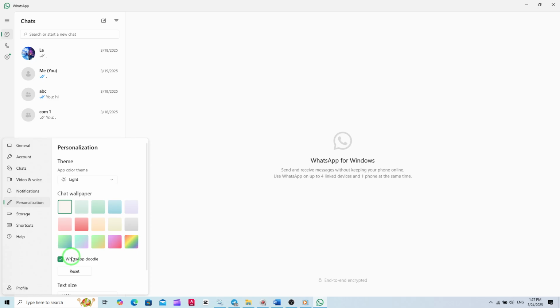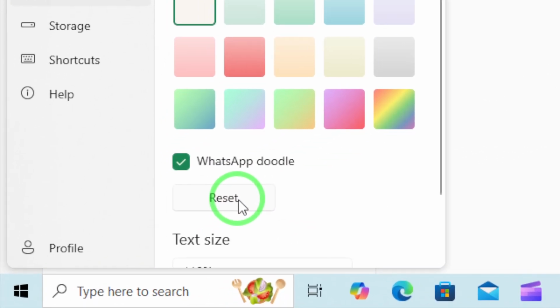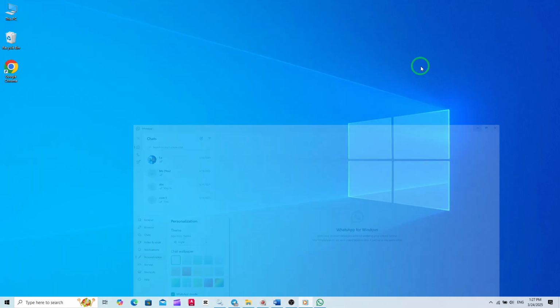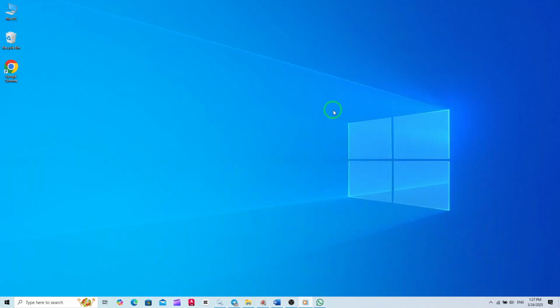Scroll down until you see the reset option. It might be at the bottom of the page, so keep an eye out for it. Once you've found the reset button, all you need to do is click on it. WhatsApp will ask if you're sure you want to reset your chat wallpaper settings. If you're ready to go back to the default look, confirm your choice. And there you have it. Your chat wallpaper settings have been reset to their original state.